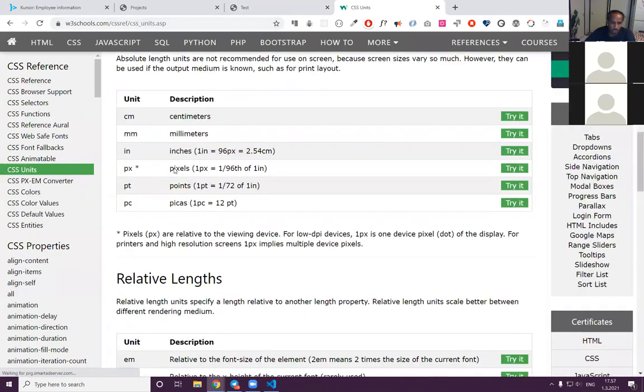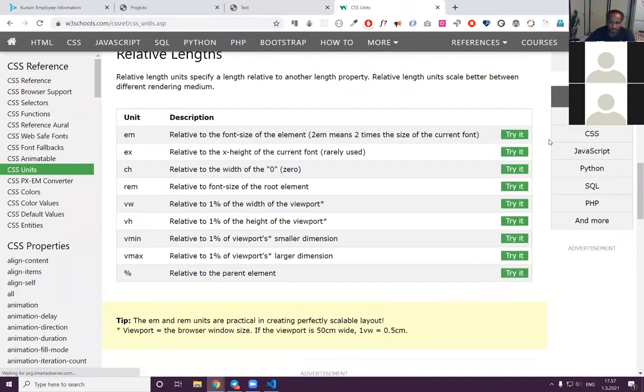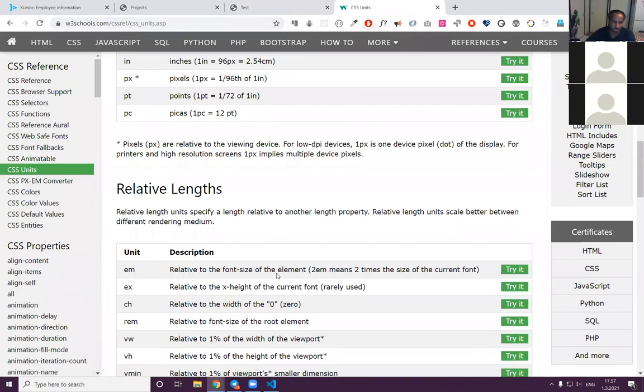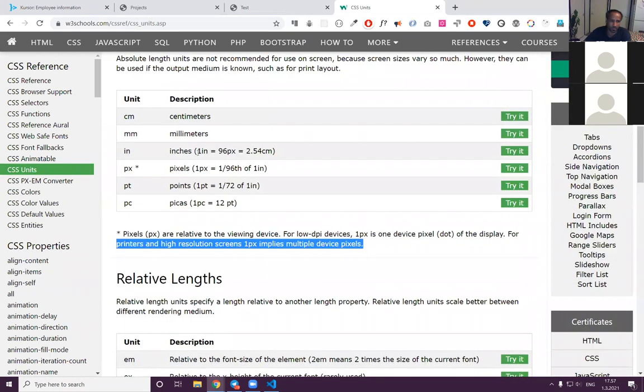I just ignore that part, but there is a very good cheat sheet, a table about each value. If you see here, percent is relative to the parent element, while pixels are relative to the viewing device. 1 pixel is 1 device pixel. That is what it means, but for printers and high resolution screens, 1 pixel implies multiple device pixels. This is not very clear.